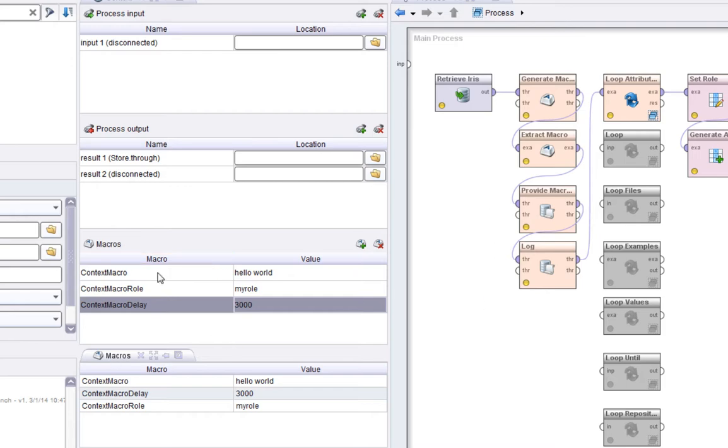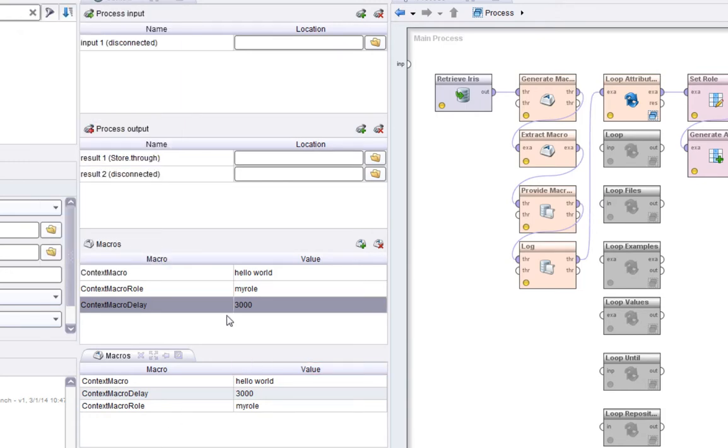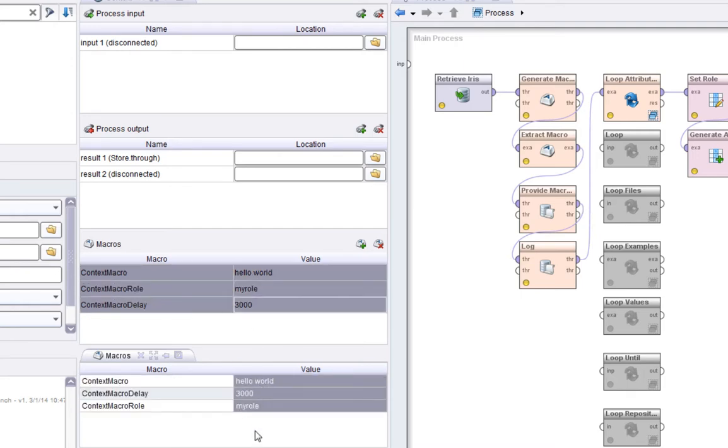And you also notice there's a macros view. Again, you do that via View, Show View, Macros, there it is. And as macros get created or deleted, they will show up or not, as the case may be, in this window here. And you can see, sure enough, the context has correctly set the macros, and their results are showing up here.